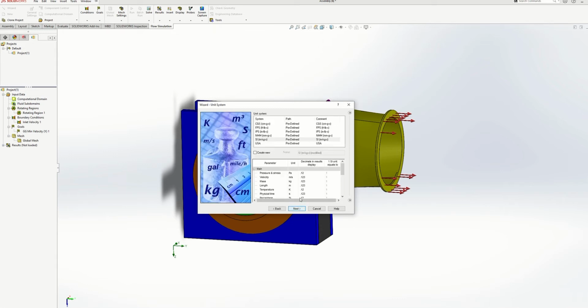Then hit next. Then, from this box, you can choose the unit system. I'll choose SI units. You can choose any unit system you prefer other than SI. Then hit next.